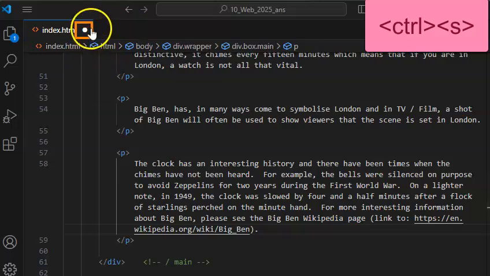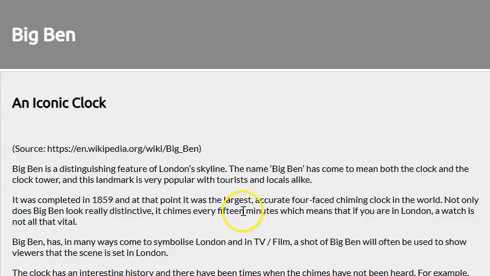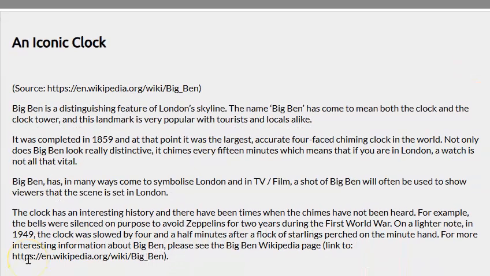A reminder that if you see a small round circle to the right of your file name, you need to save. And we can then reload our preview, and all the paragraphs are displaying correctly.